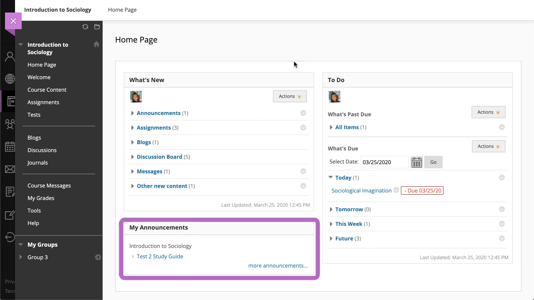In the My Announcements module, you'll see important, time-sensitive information from your instructor. Recent announcements appear as links. Select an announcement or more announcements to view the complete list of course announcements.